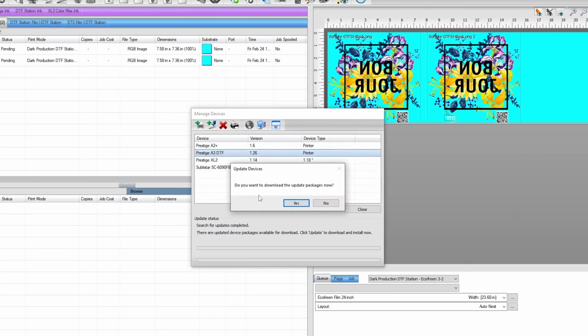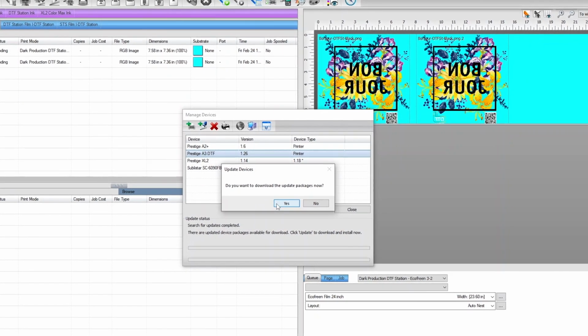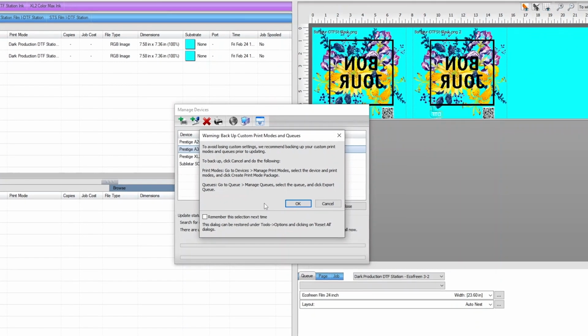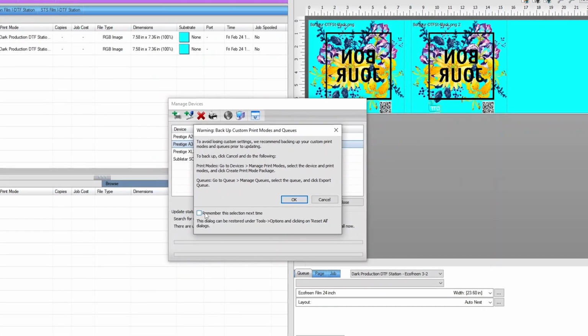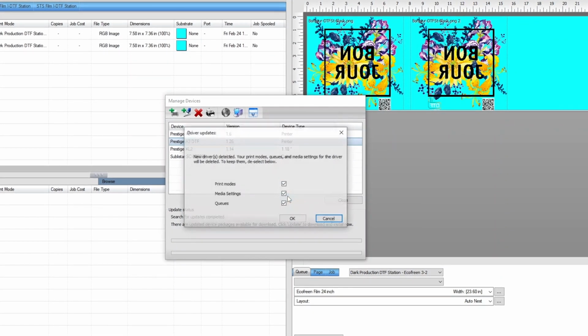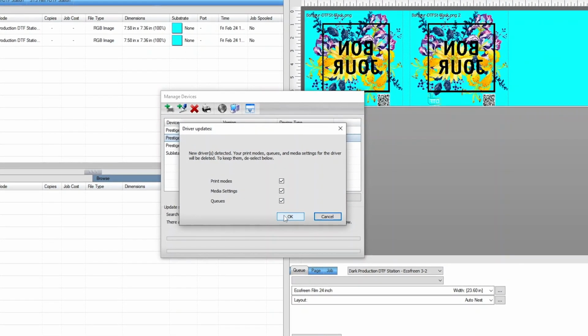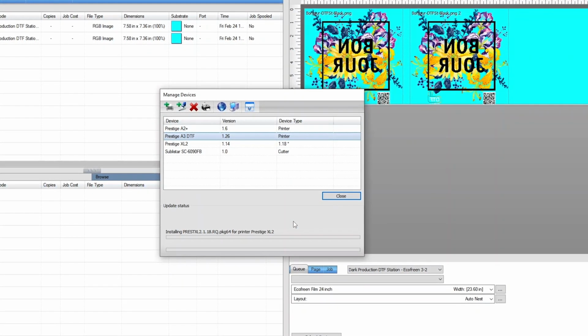Select Yes when prompted to download driver package. Select any custom settings you wish to preserve by checking the respective boxes. Press OK. Cadlink will install the latest driver version.